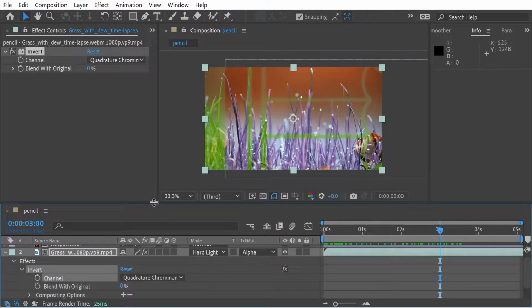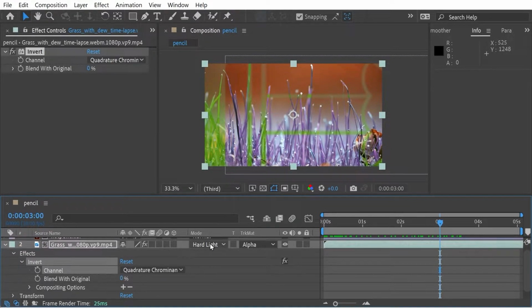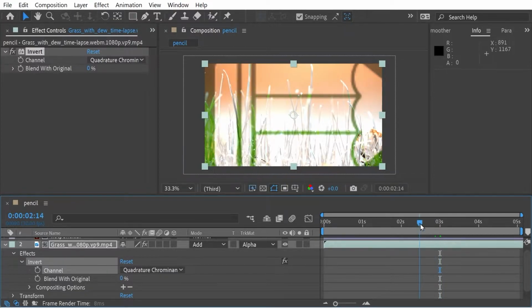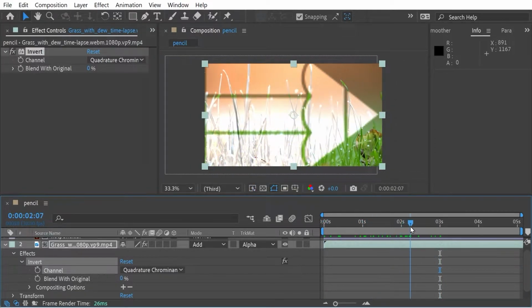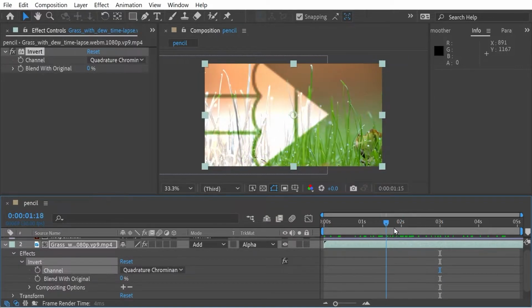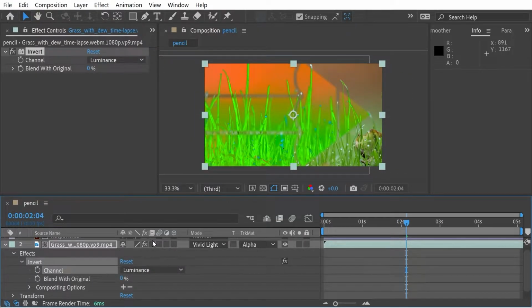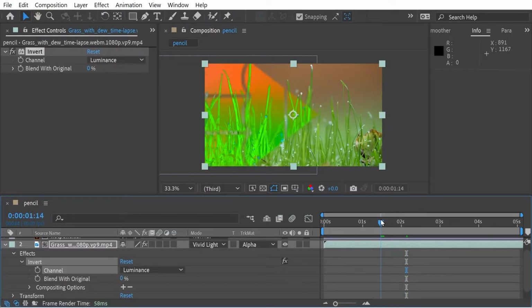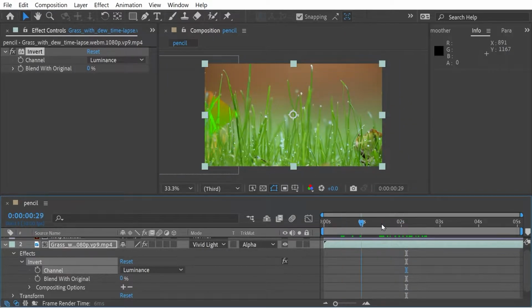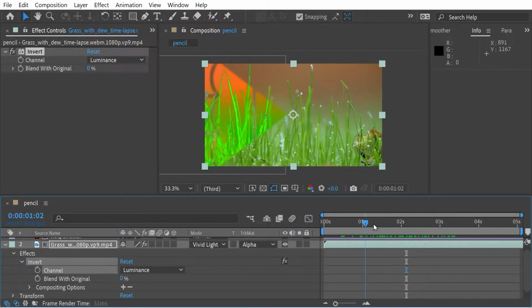And then here with the mode, add is obviously the most common mode you might want to use there. Gives you a pretty cool effect. Luminance also gives you a pretty cool effect, depending on what you're going for, what sort of shapes. You can imagine if this was text.